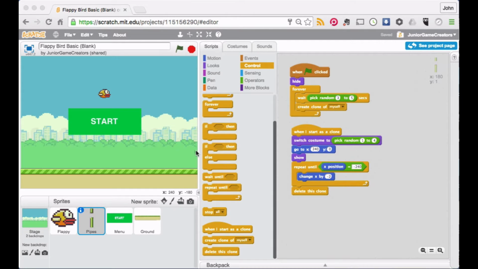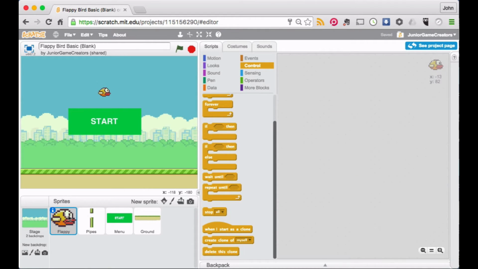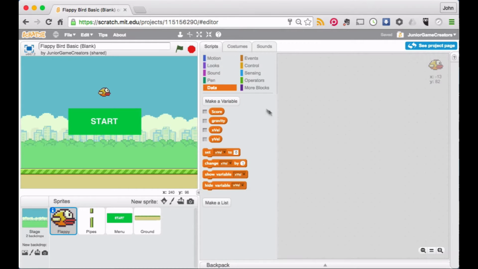Moving on to Flappy himself, our little bird, our little friendly character that we've got to help fly through the pipes. This gets a little tricky, so just bear with me. We've done a little bit of preparation for you. If we have a look under data, you'll see that we've already added a few variables.